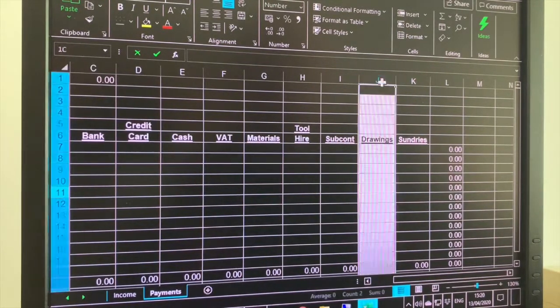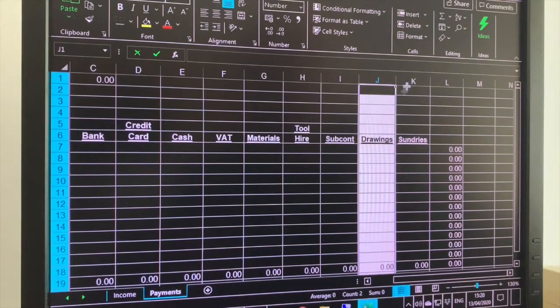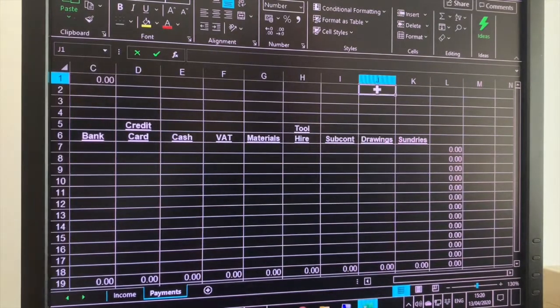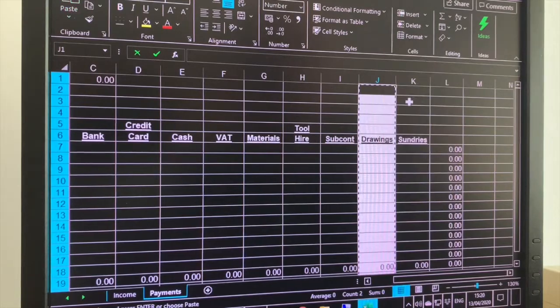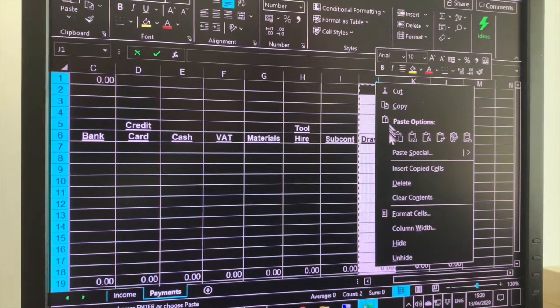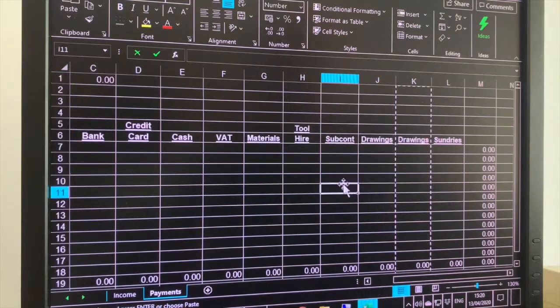Let's put another one in. We'll put it here. So we'll put in, let's say, fuel. Instead of inserting, I'm just going to copy, and then right click again and say insert copied cells. Oops, it's gone. Where has it gone? Do it again. Insert copied cells. There it is. And then it's just copied it.